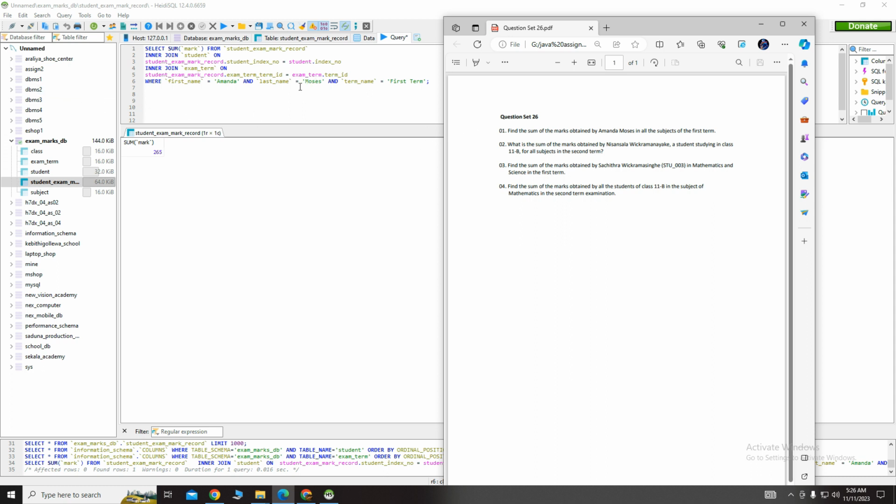Finally, we have given our condition as we need the first name as Amanda and last name as Moses and term name as first term. By using the AND, we have said that we need to fulfill all these conditions to get the output. So the sum of the marks obtained is 265.